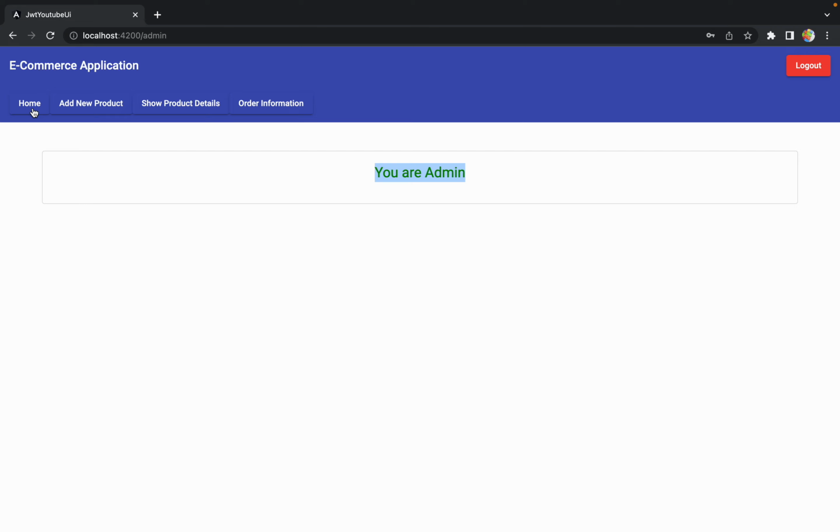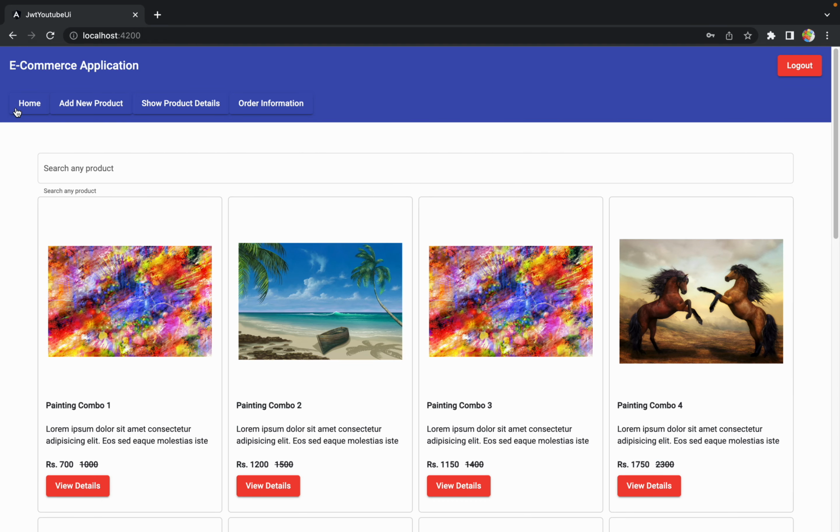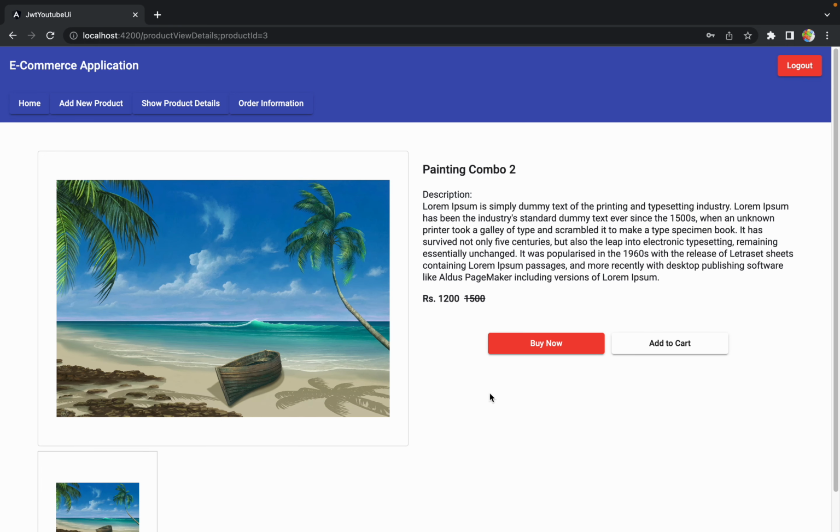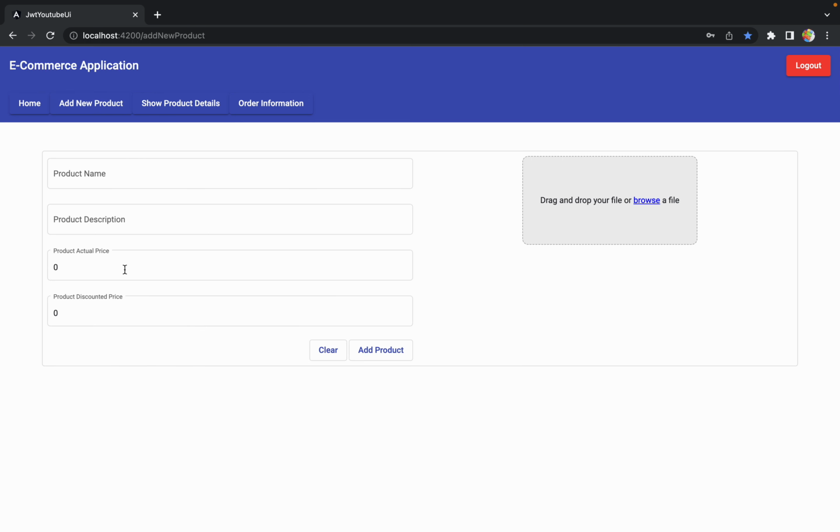So we have the home page obviously, then we have different screens like add new product, show product details and order information. So if I go to the home screen, then again this is pretty similar to what we have seen for the user. We can click on view details and test this out. But the buy now and add to cart buttons are not designed for the admin, so they will not work for the admin.